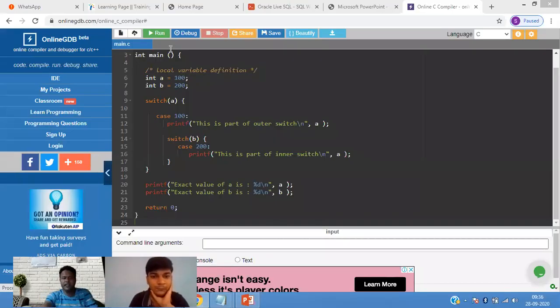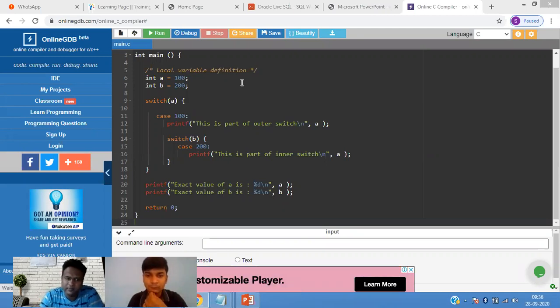int a = 100, int b = 200, case 100. This is part of the outer switch. Switch b, 200. This is part of the inner switch. Then extract the value of a with %d, and extract the value of b with %d. So case 100 is printed. Then switch b, this is part of the inner block. So case 200 is matched, so it shows this is part of the member.